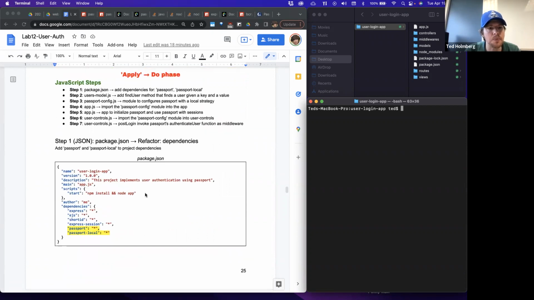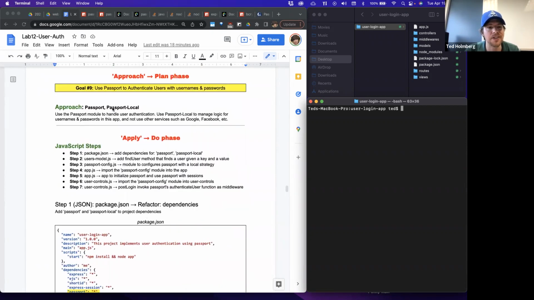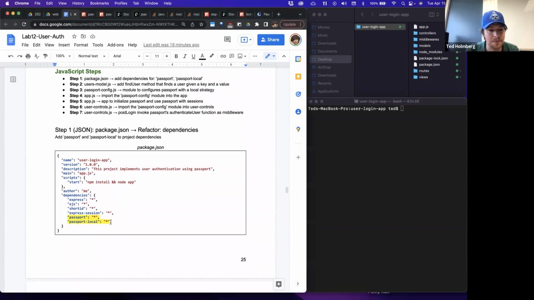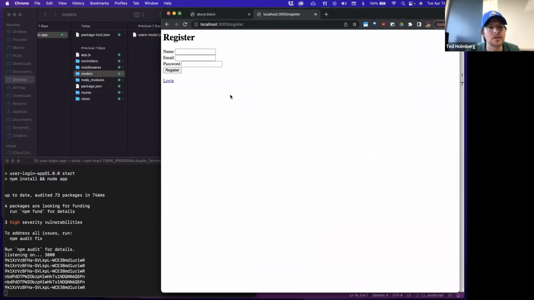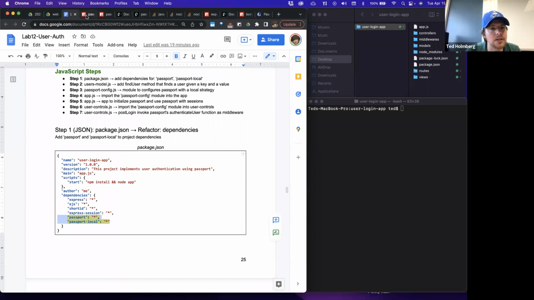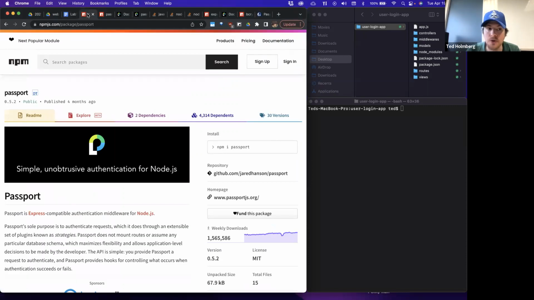Before we can start implementing our user authentication using Passport, we're going to have to actually get those dependencies into our app. So let's add those into our dependencies list here in our package.json. Underneath express-session, which are the last things, we're going to say we need Passport and Passport-local.